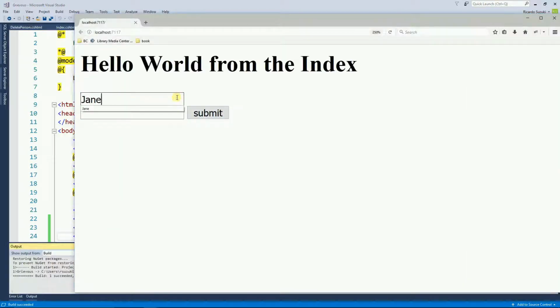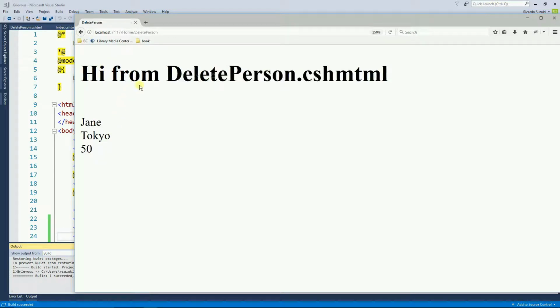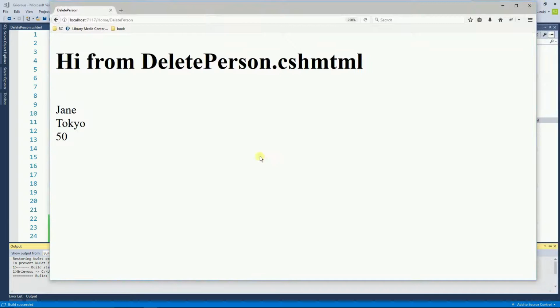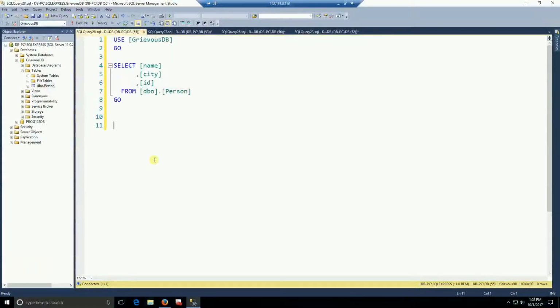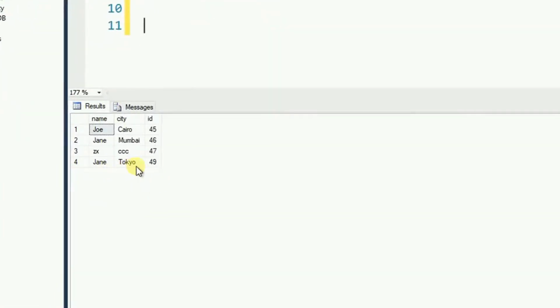And now I have Jane. Jane lives in Tokyo. Click on submit. Goes to the second page, and now I have a link here that deletes my info. And the person is gone. And just to validate, I'm going to query the database. And Jane with record 50 is gone.